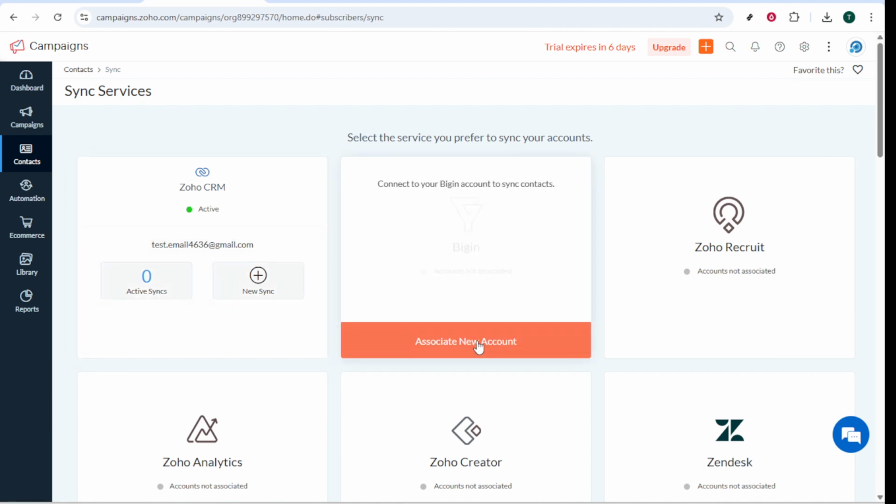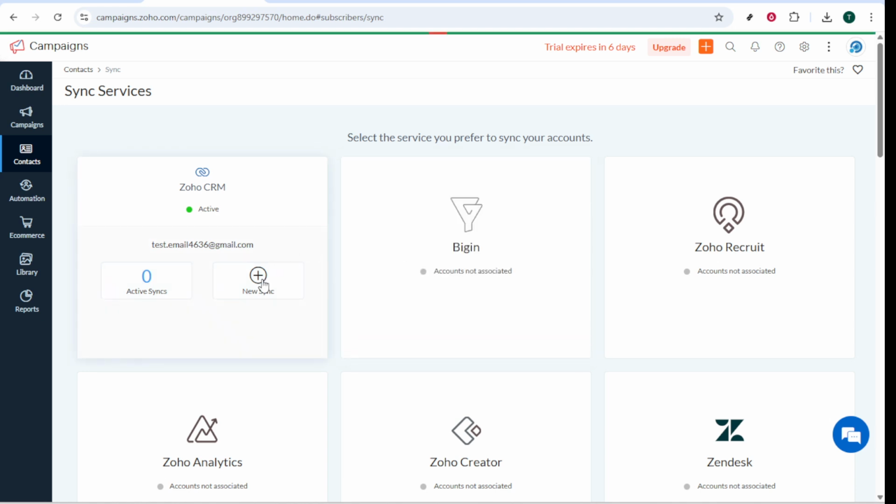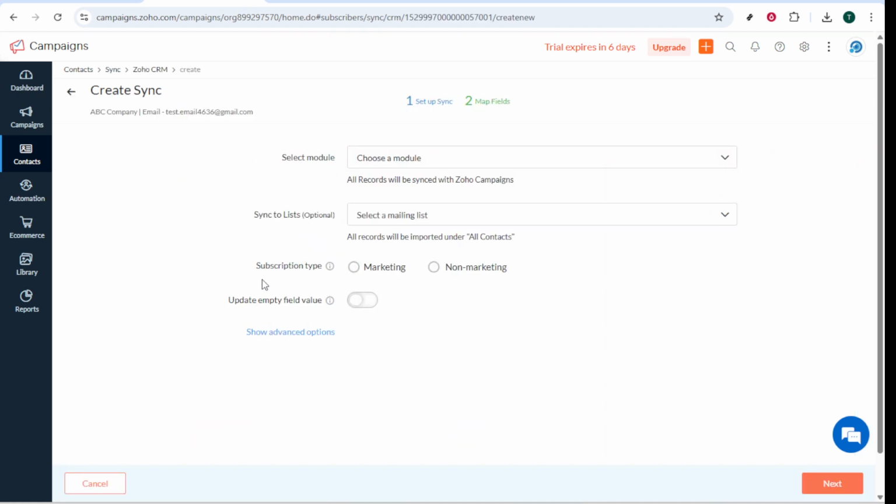You'll see an option labeled New Sync. Go ahead and click it. This prompts the start of your synchronization journey, providing a fresh slate for pulling contacts into Zoho Campaigns. Bear in mind, setting up a new sync is like creating a new bridge between your data points, allowing information to flow seamlessly. Now it's time to select a module.